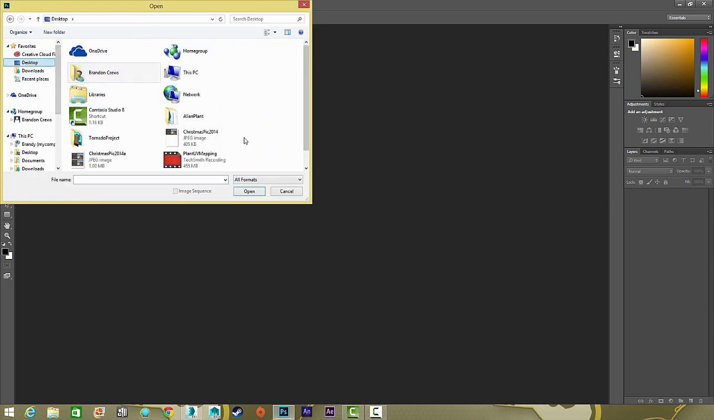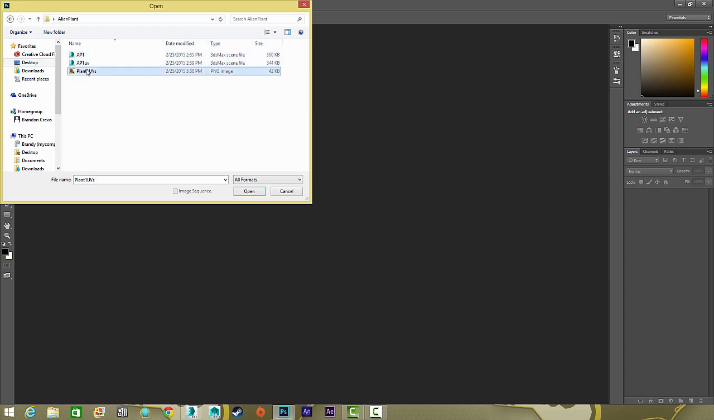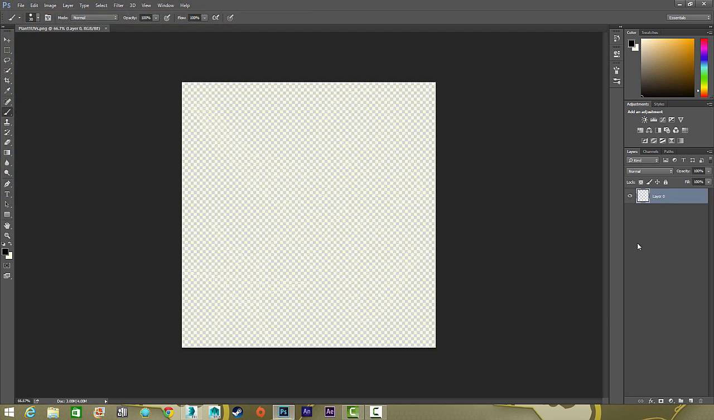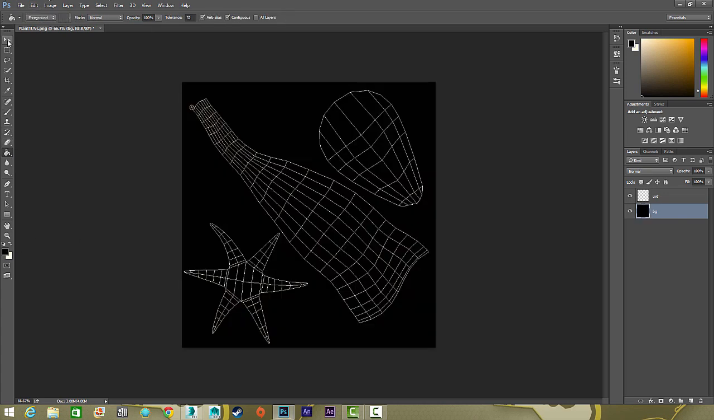Desktop. Good. And I'm going to open up those UVs. So I exported this out as a PNG file. So I'm going to save this layer as UVs. I'm going to open up a new layer. Call this one background. I'm just going to fill this with maybe a black background so you can see the white lines. So the UVs are actually on a separate layer. They have a transparent background so I can texture this.